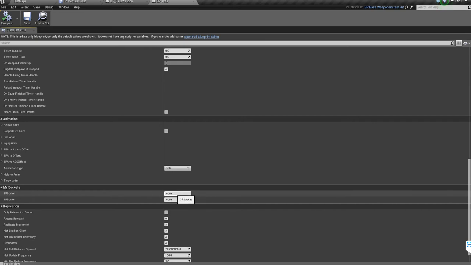So your 3P socket for the standard rifle that you spawn with, first of all, you can see that both of the socket names are set to none. We don't have a none socket on our skeleton at the moment, so theoretically we should spawn with no weapon in the hands, and if we switch to third person, we should have no weapon in the hands of the third person as well.